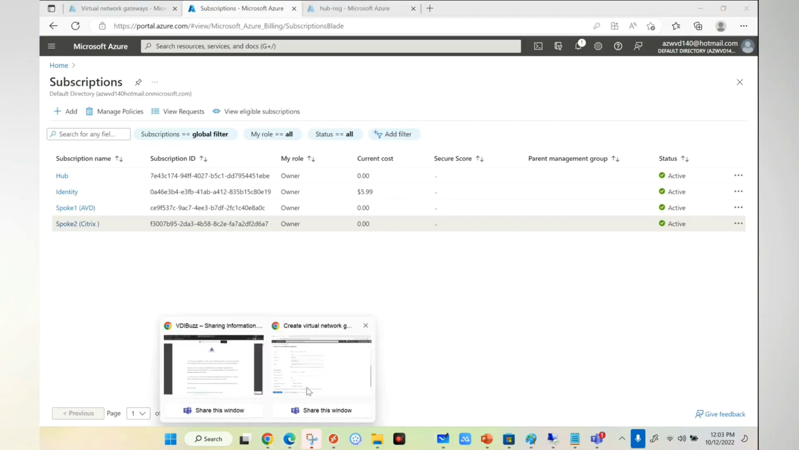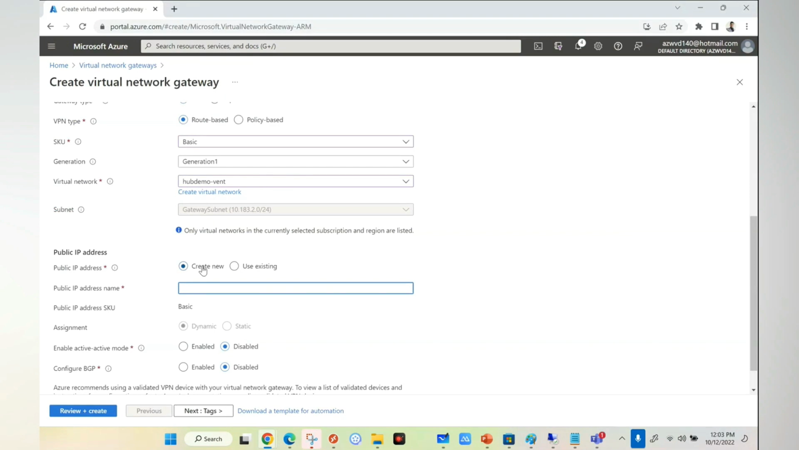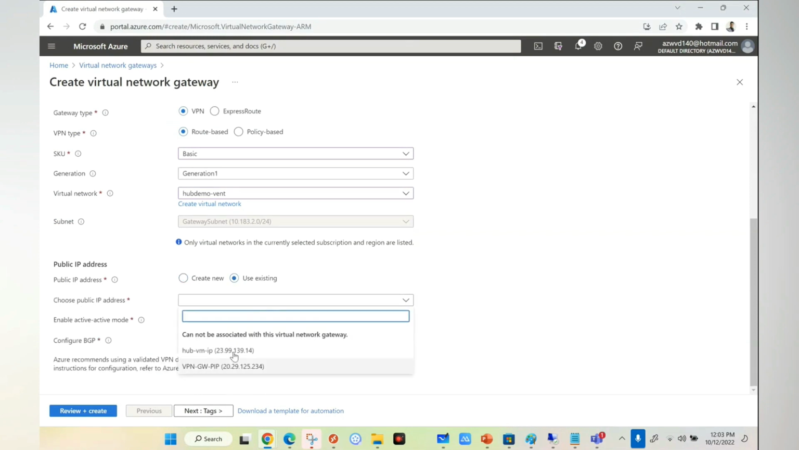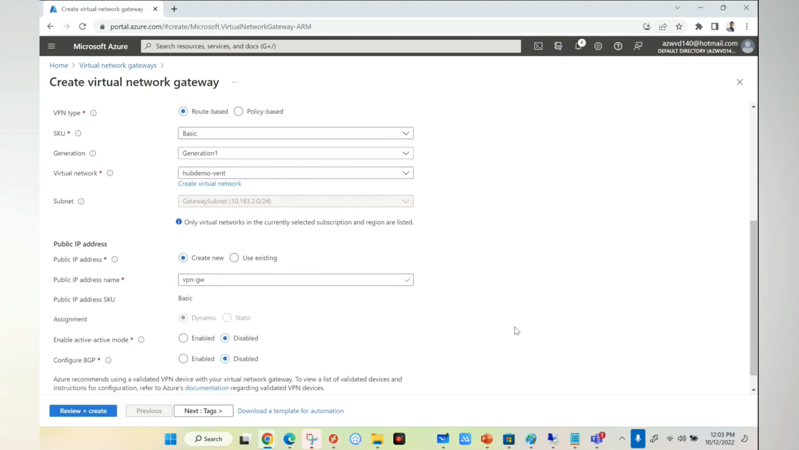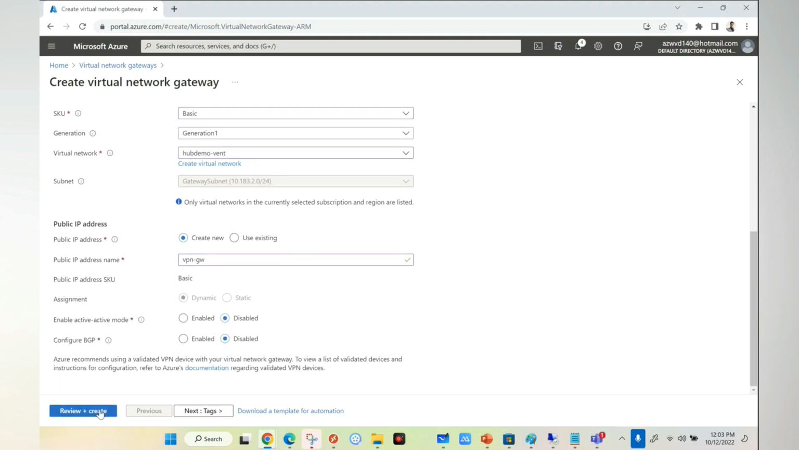So I'm going to select create new, and it will automatically create it. If you have an existing one, you can select the existing one and it will display it, but I'm going to create a new one. I'm going to call it VPN gateway public IP. Everything is ready now, so I'll click review and create. It will create a VPN gateway in my Azure the moment I create.